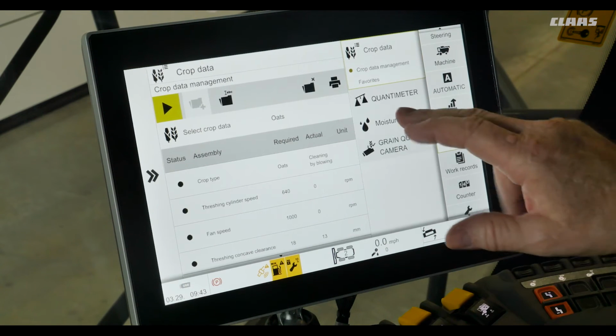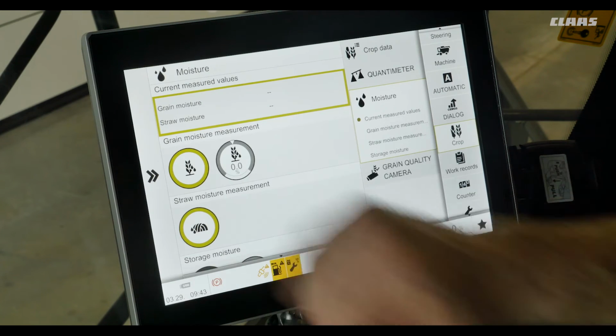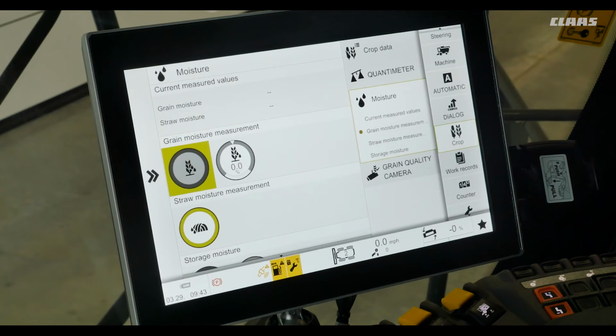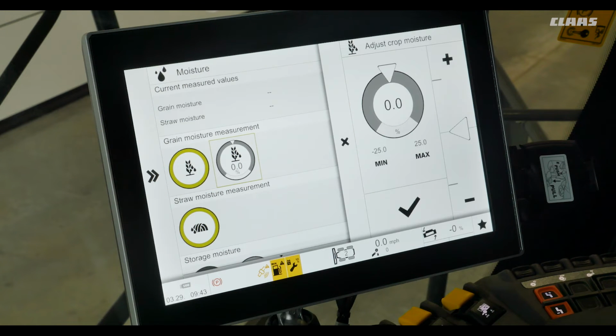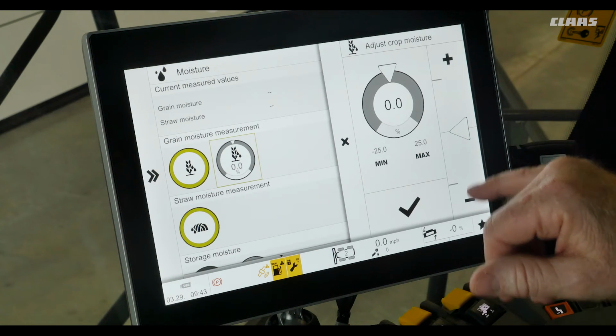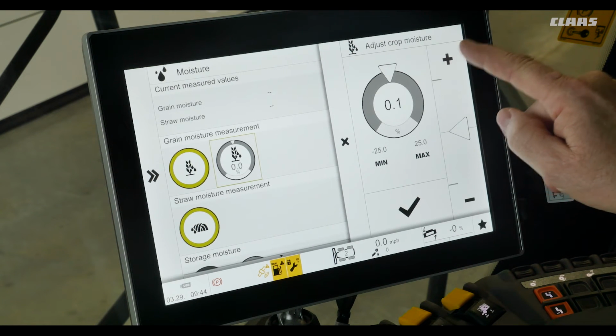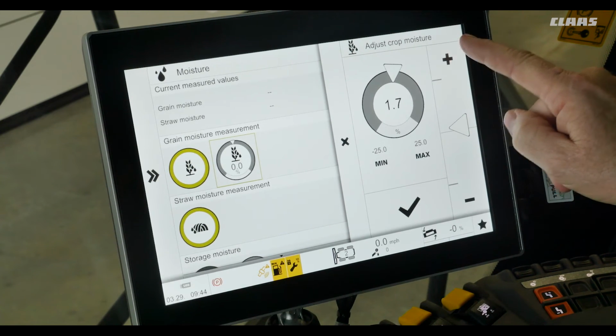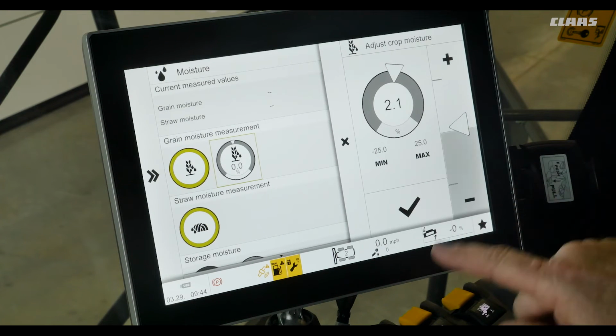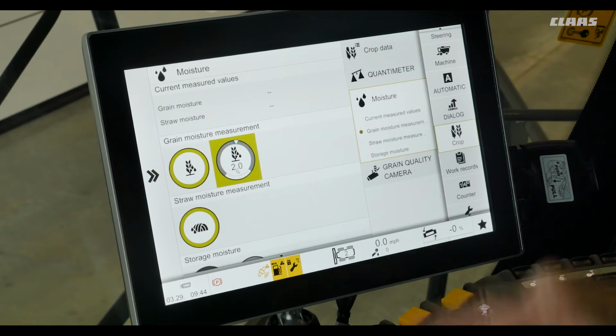From crop data, we will go into the moisture. Here you can see the on-off button for the crop moisture. We will turn it back on. Here we can see our percentage. So our crop adjustment percentage, basically if we are in the crop and we are getting a reading of 10, the cart driver tells us that it's actually 12. All we do is bump it up 2 points. So now it'll take that 10 and make it 12, hit the check mark, and we are done.